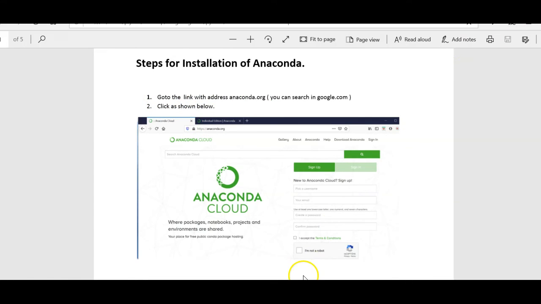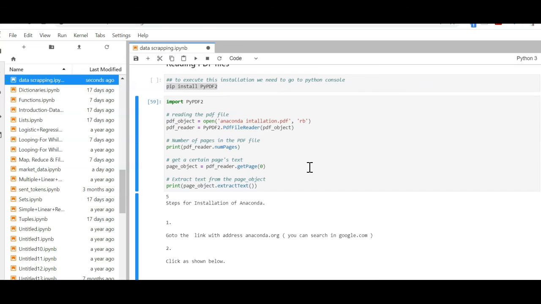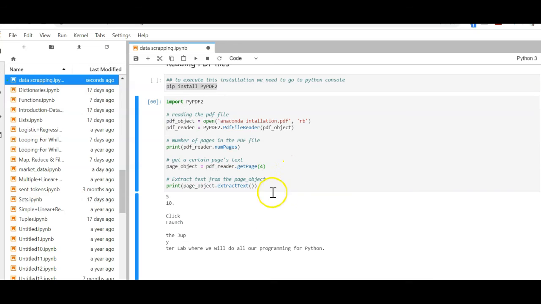So let us see. I'm going to execute this code here. This PDF object is going to open the file anaconda installation.pdf in read mode. Then the PDF file reader will read the file. With this we can print the number of pages. Here we have 5 as the number of pages. Then getPage(0) will read the first page. If you want to read the fourth page, you can read the fourth page here. Click launch, etc.